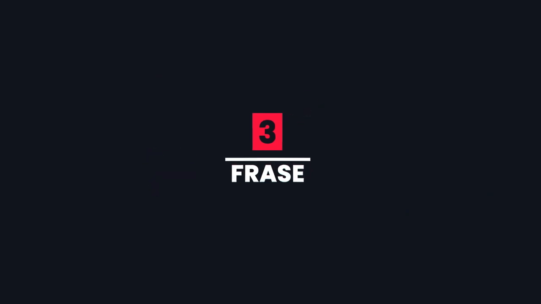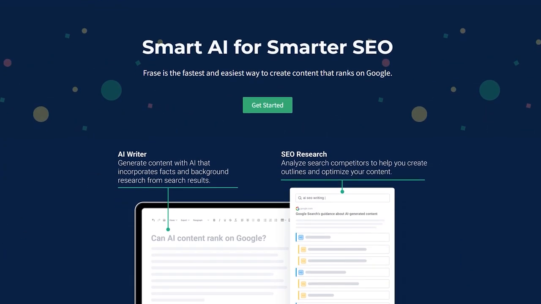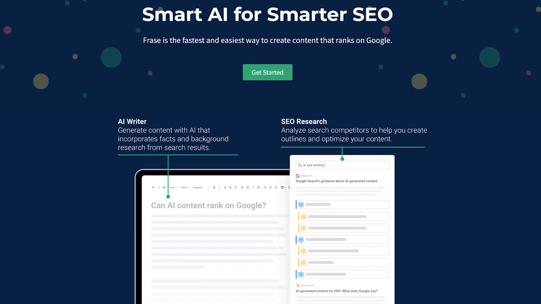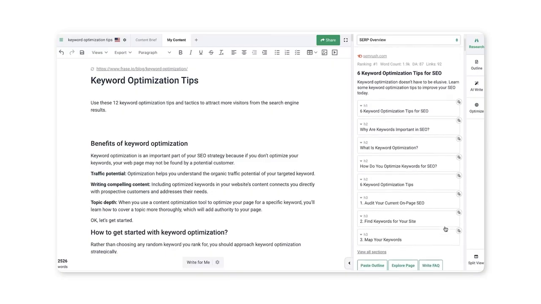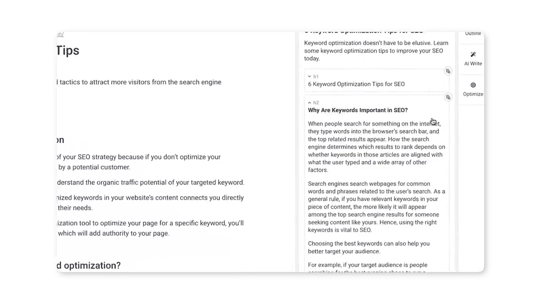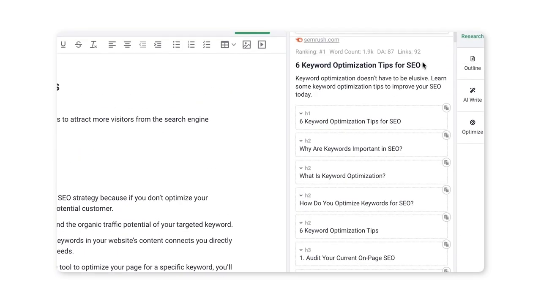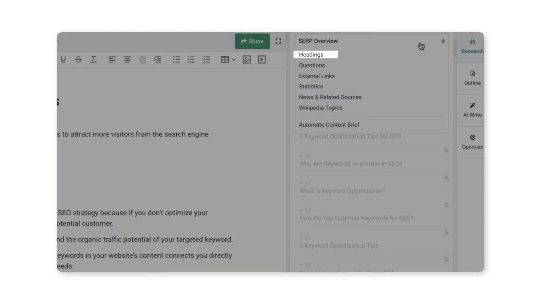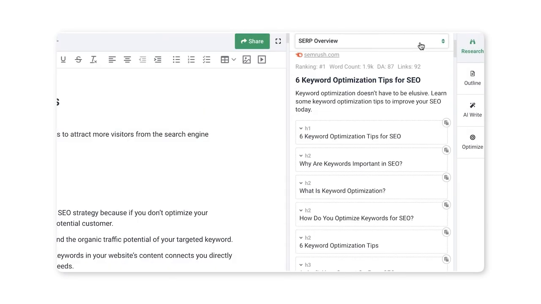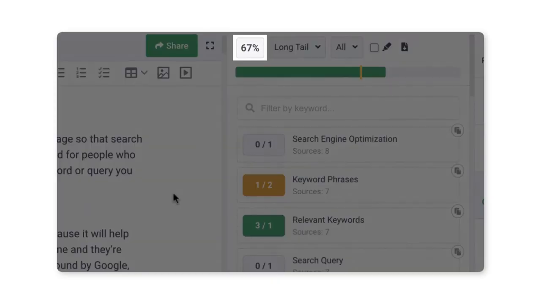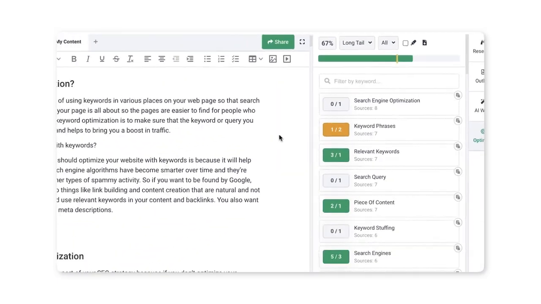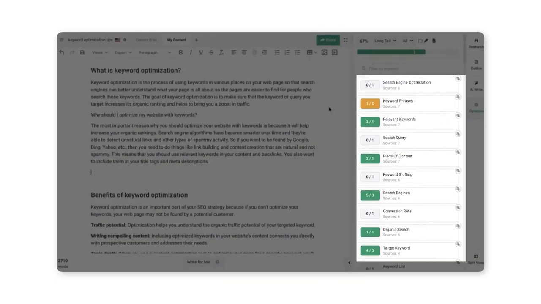3. Phrase. Meet Phrase, the AI-powered content optimization and research tool that helps you create SEO-friendly content. Phrase analyzes the top-ranking content for specific keywords and gives you valuable insights into what the target audience digs, from topics and questions to subheadings. It's got an easy interface and useful analytics, empowering you to create content that not only hooks your readers, but also makes search engines get impressed.